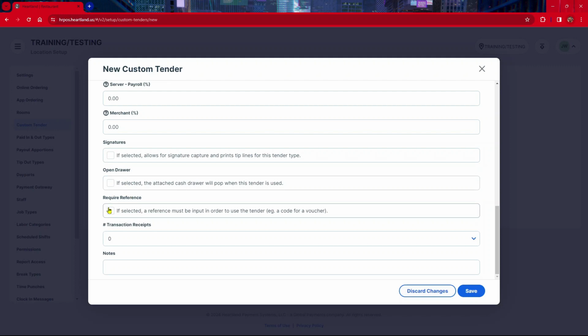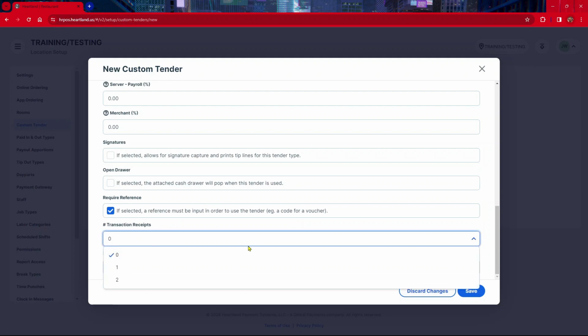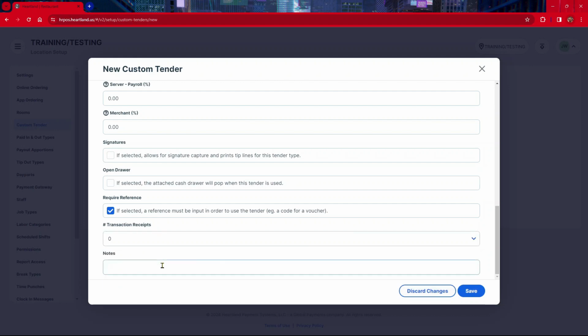And then you can require a reference. I'm going to go and require a reference. That way the staff is forced to input something. Maybe they can put like who actually showed up to make the order, or something like that. And then you have number of transaction receipts defaulted to 0, so you can go ahead and choose 1 or 2 if you'd like to have transaction receipts print. And then of course you have notes, so you can leave notes on why you created this tender or what it's used for.